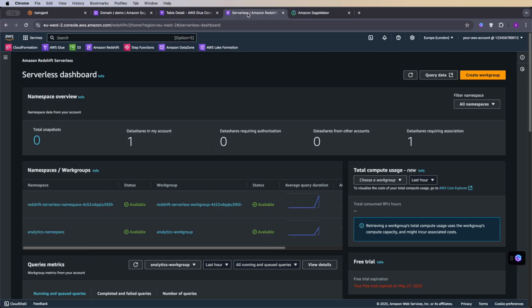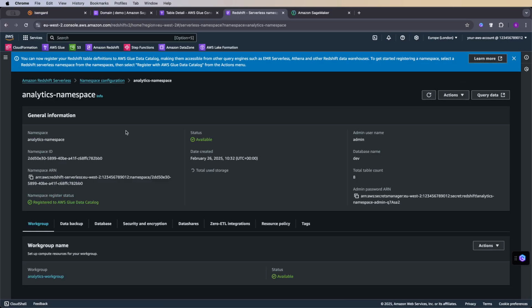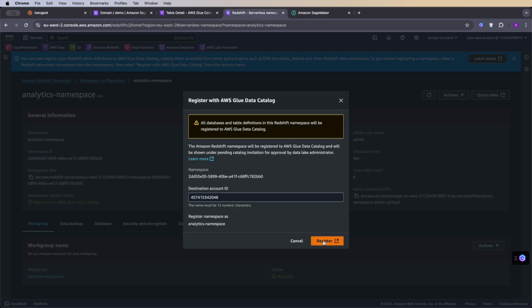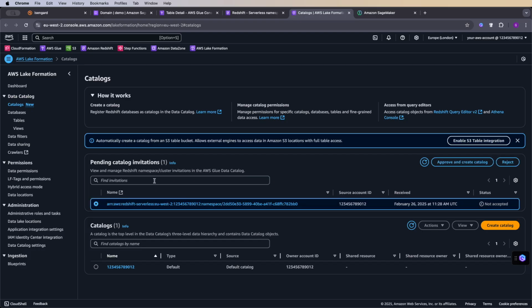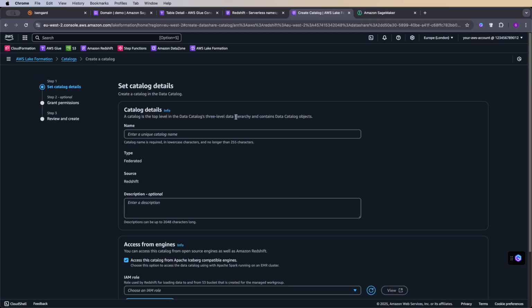So to do this, we'll head back to the Redshift serverless console and head into my existing analytics namespace data warehouse. I'm going to select the actions dropdown and select to register this with the Glue data catalog. Once we have registered, you'll see that we're taken through to the AWS Lake Formation console, and we can see that we have this pending catalog invitation. Now I'm logged in with credentials to administer, so I'm going to go ahead and accept.